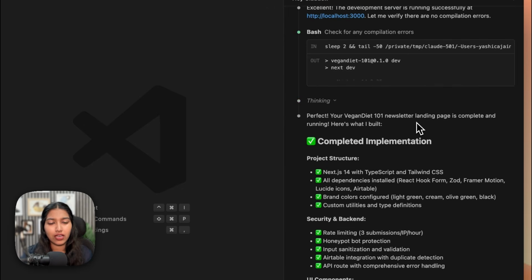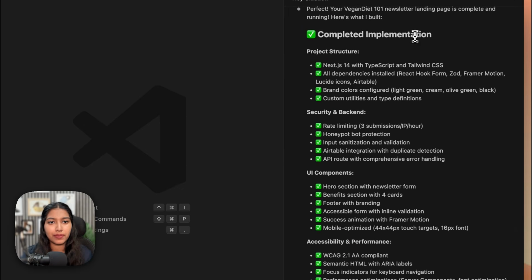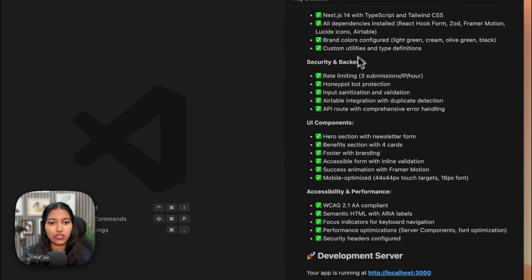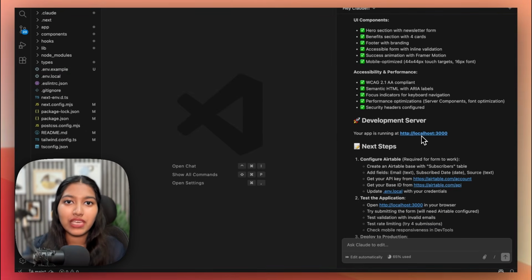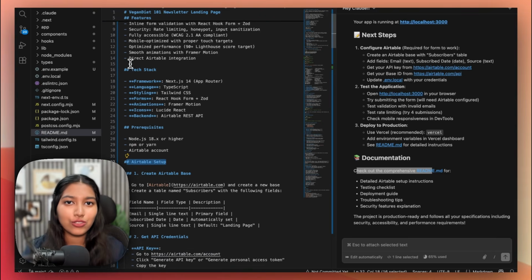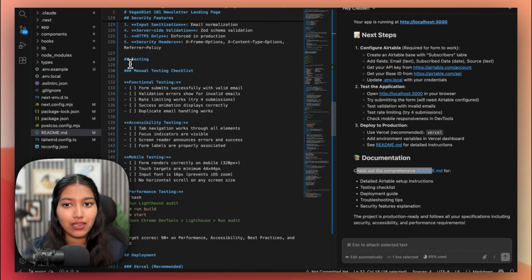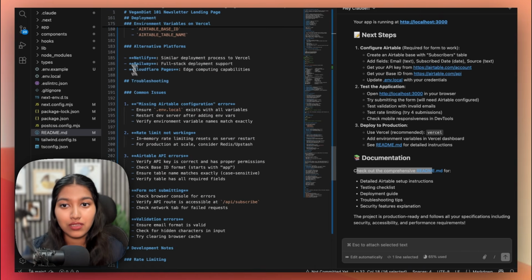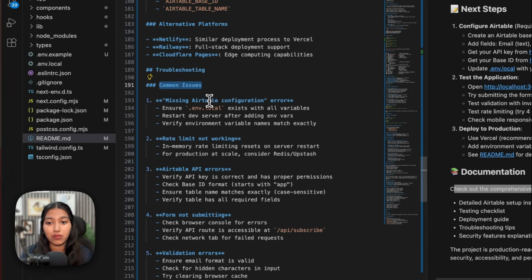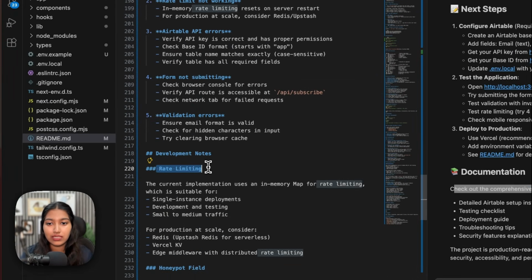Alright, so we have got our first prototype. As you can see, completed implementation. Here's the structure and everything. And it's clearly saying that your app is running at localhost 3000. So if you click on this link, you will be able to see the first prototype it came up with. And it has also written a complete README file with all the instructions. For example, how you can set up Airtable. It has also mentioned the common issues, troubleshooting, rate limiting.